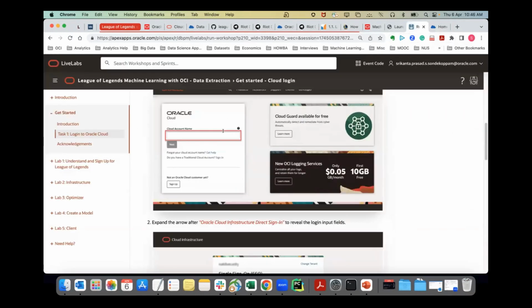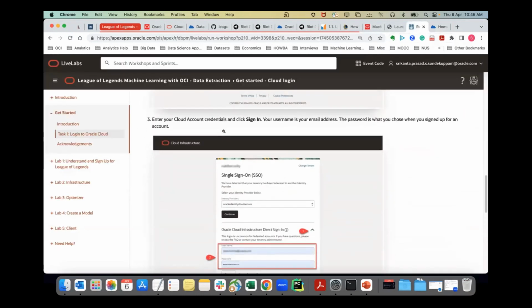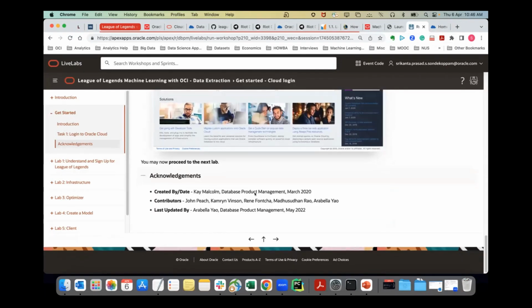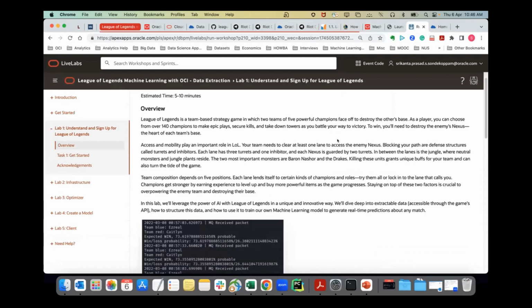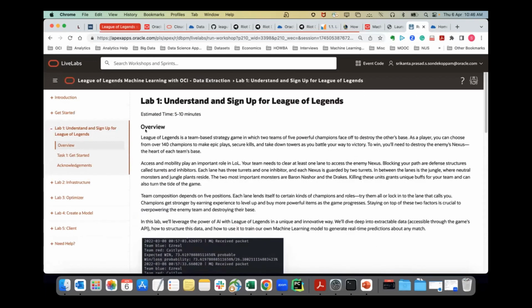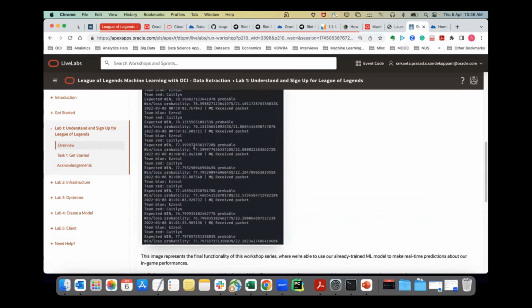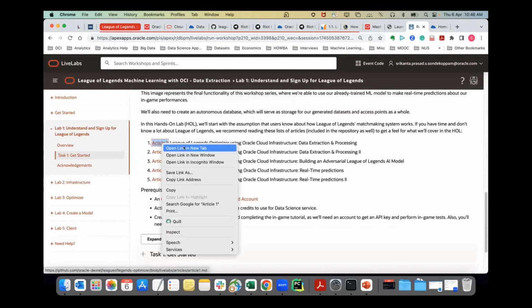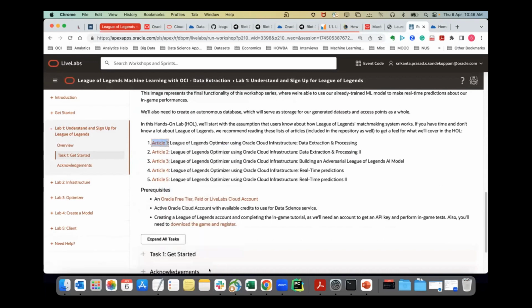As a part of the first step, we will have to create an API key on the Riot Games developer website. Now, once you're logged into Oracle Cloud, we'll move to the next lab, under which we will create a sign in and also create an API key. It is a team game, so we would be extracting the data across different teams, and there are different articles associated with it, which you can run and look at in the GitHub repo as well. We have stored this in the GitHub repo.